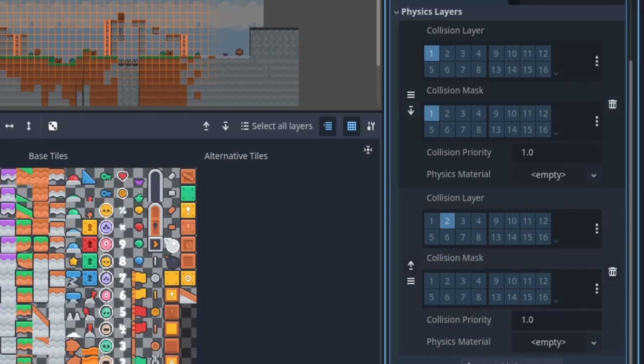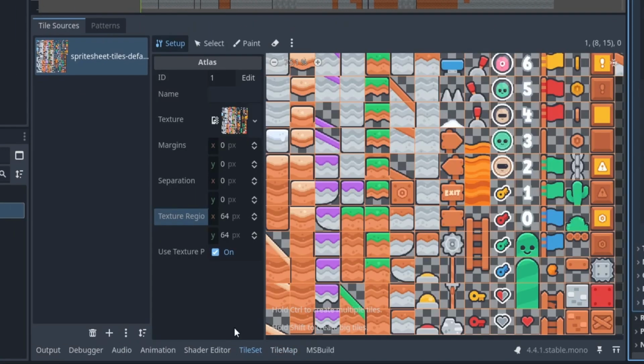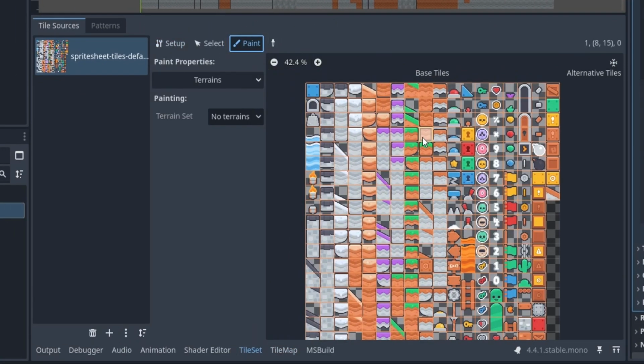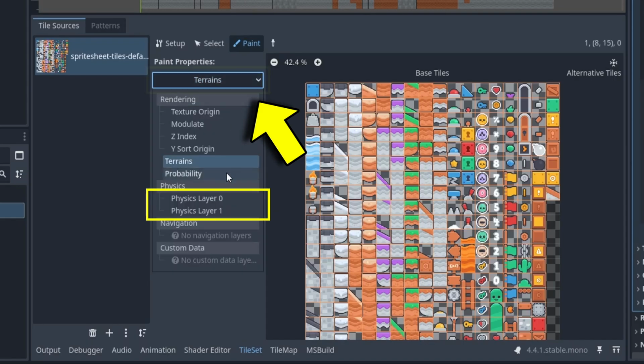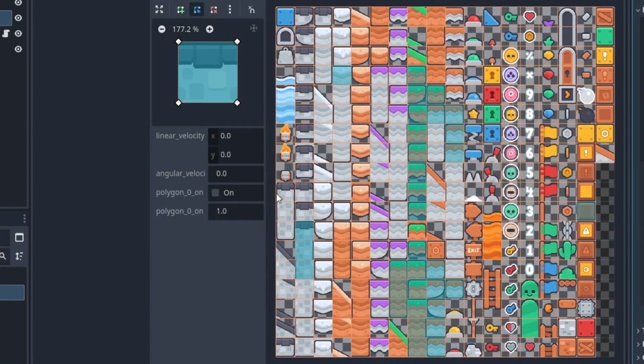Once you've reproduced that setup, you can go to the tileset editor at the bottom of the screen, navigate to the Paint tab, and pick your two tileset physics layers one after the other to paint the colliders for your tiles on each layer. So for the first layer, the colliding one, you'll want to give colliders to every tile that should be actual terrain and ground stuff.